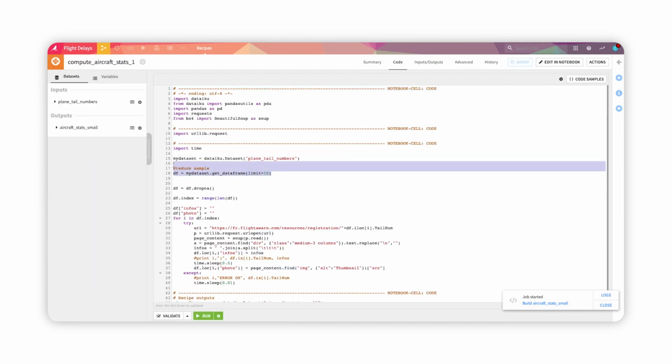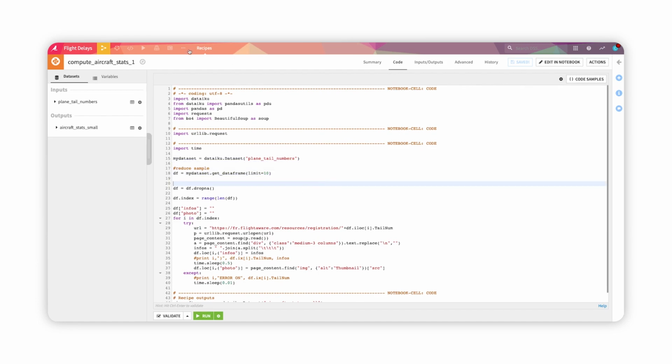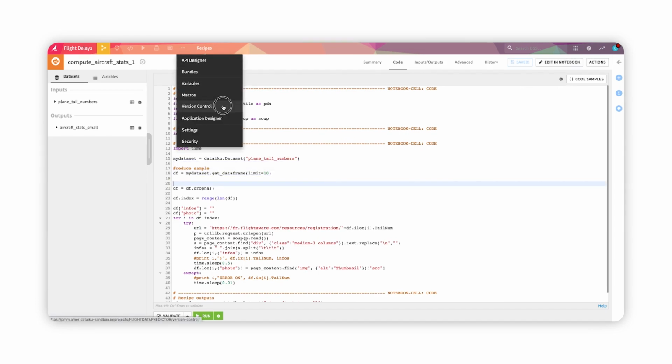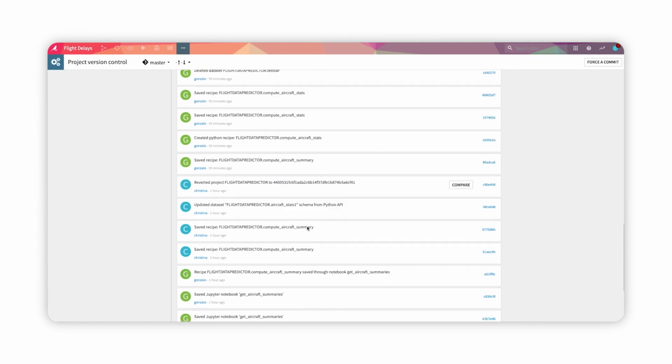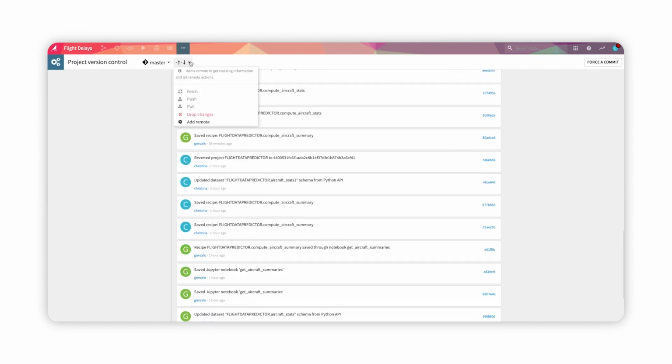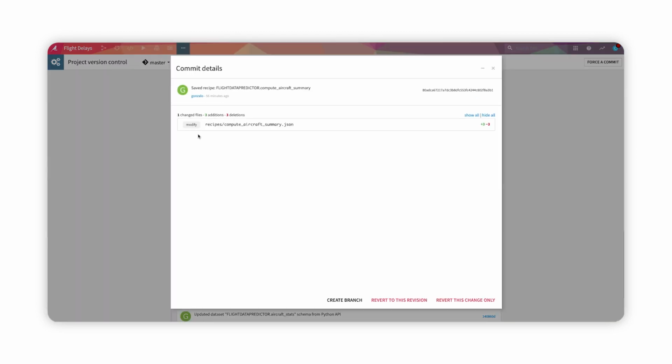While we're on the subject of versioning, note that each saved change that you make to your project is automatically recorded in an internal Git-based version control system, giving project owners traceability and the ability to revert changes.